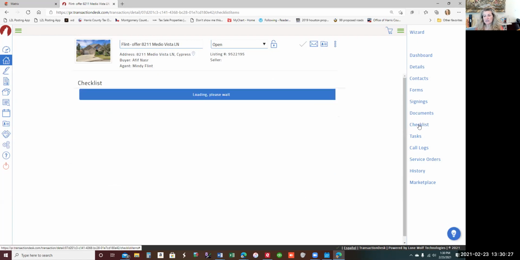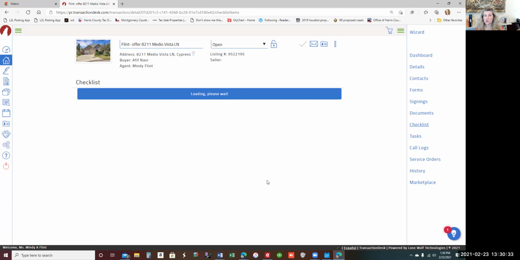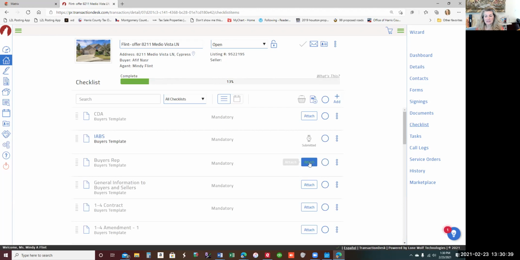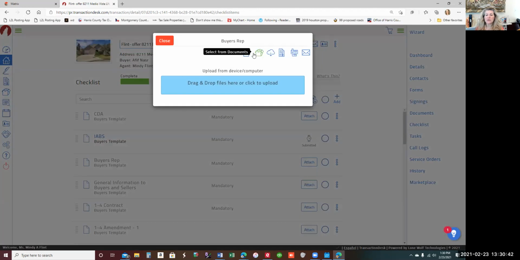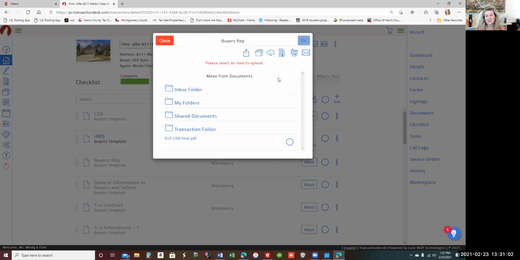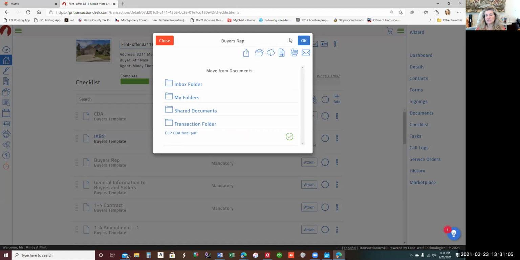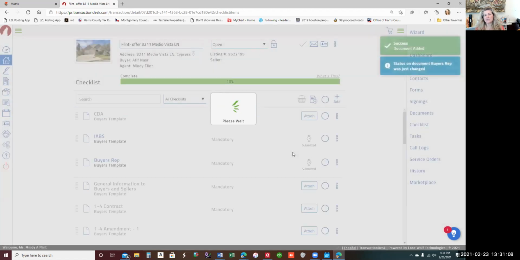So it's just in the checklist. You're going in the checklist right here. You're going to see the documents that are mandatory, so you know you absolutely have to have those. And then you're going to attach the document, the buyer's rep. If you have it saved, normally it's going to be in the documents section of your transaction. But if you're an experienced agent and you use .loop and you have it saved somewhere else on your computer, then you can import it. But all our newer agents, we're training on Transaction Desk, so it's going to be in your document section, and you just hit documents and then you click the check and OK, and that submits it for review.